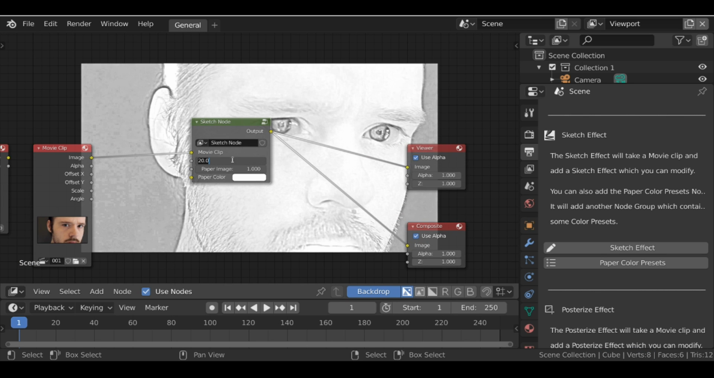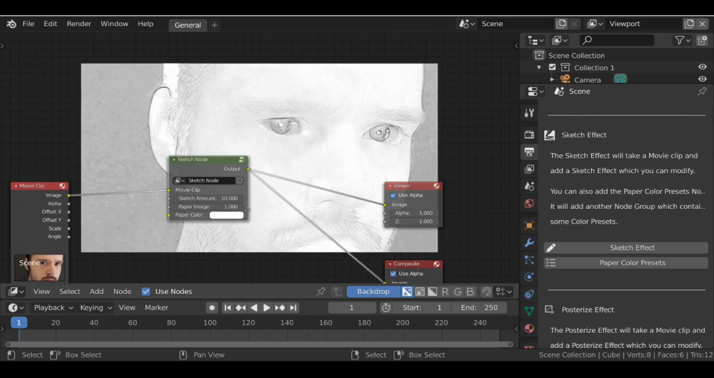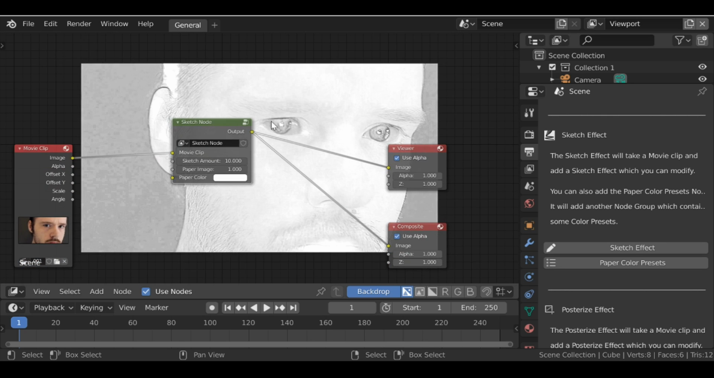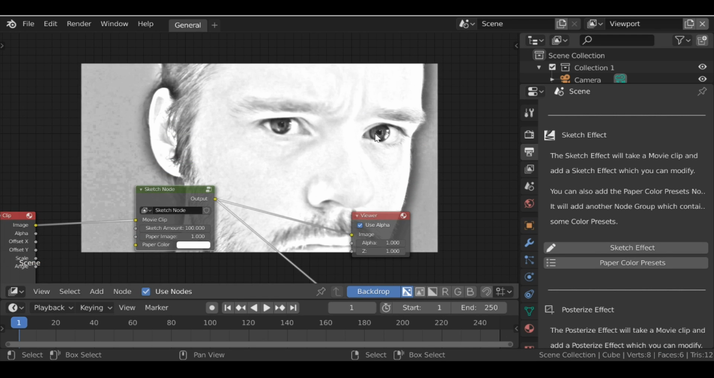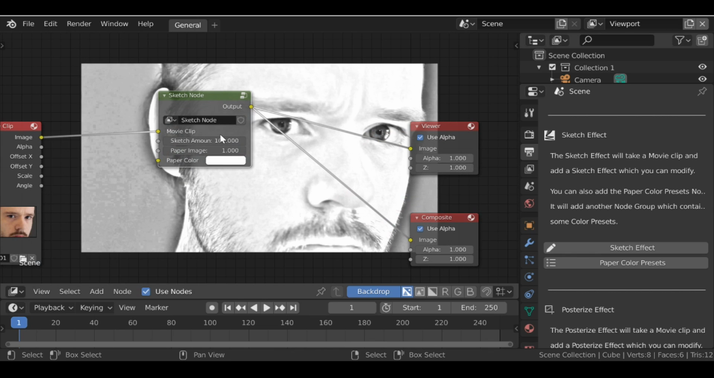And we can reduce this now to say maybe 10 and get more of a faded sort of drawn look. Or we could increase this to say 100 and get like a really over dramatic drawn look. It's entirely up to you. I'm going to change this to say maybe 30.